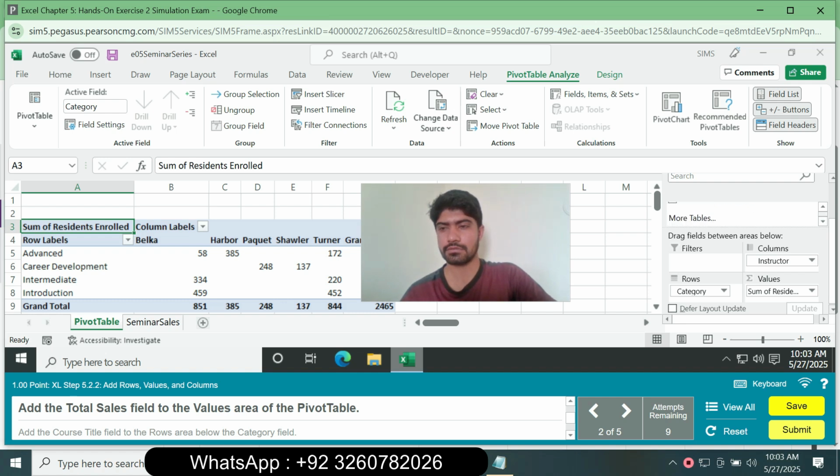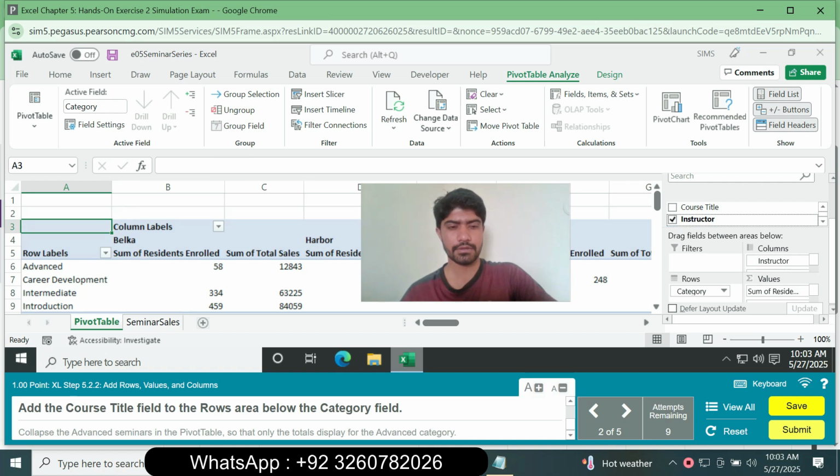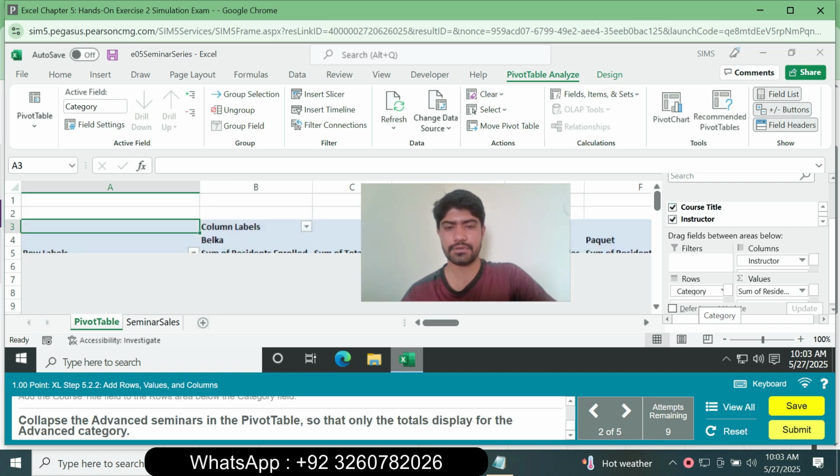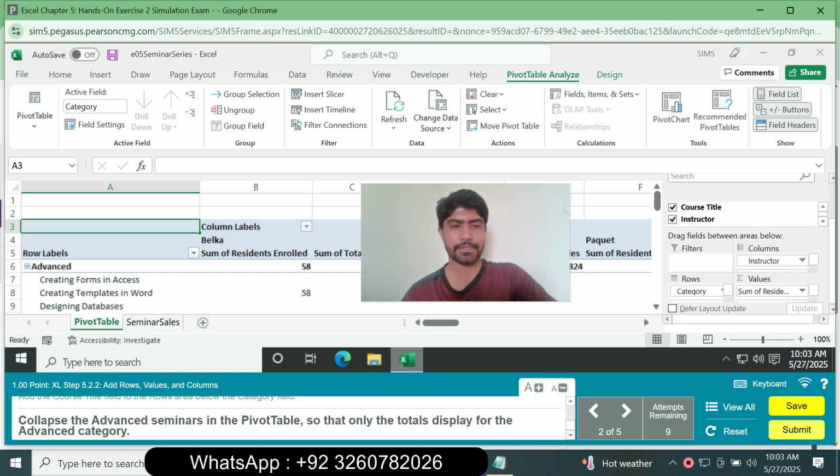So add the Total Sales in the value area. And next is add the Course Title field to the row area below the Category field. So click the Course Title, row area in the Category field.